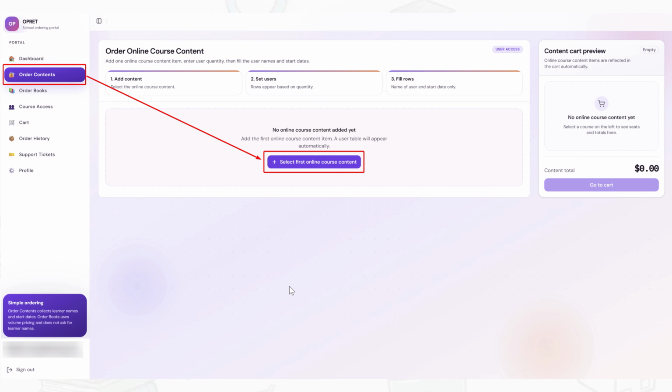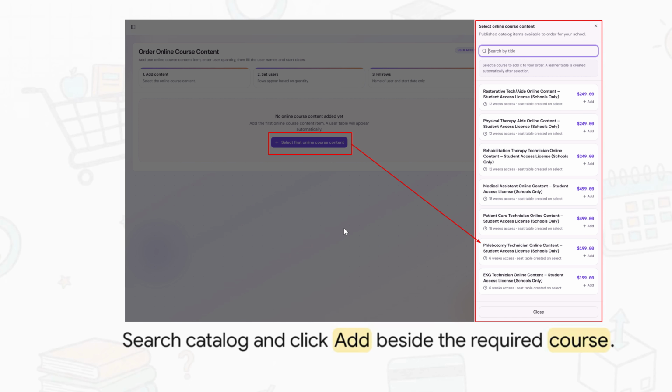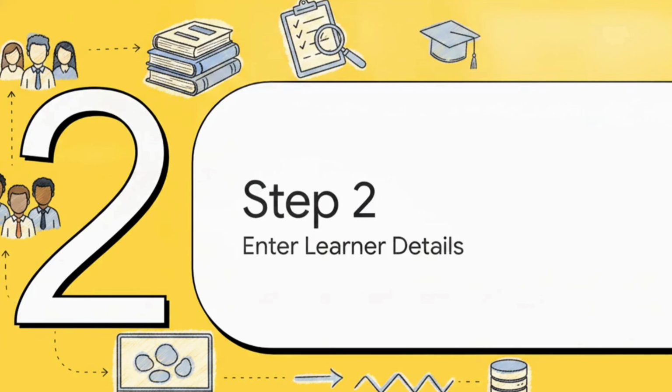And here's exactly what happens when you click that purple button. A catalog panel just slides right in from the side. This is where all the published online courses available for your institution live. You can scroll through, or, if you're in a hurry, just use the search bar at the top. Let's say you want the Phlebotomy Technician course. Just verify the duration, like that 6-week access period, check the price, and then smash that plus add button right beside it.